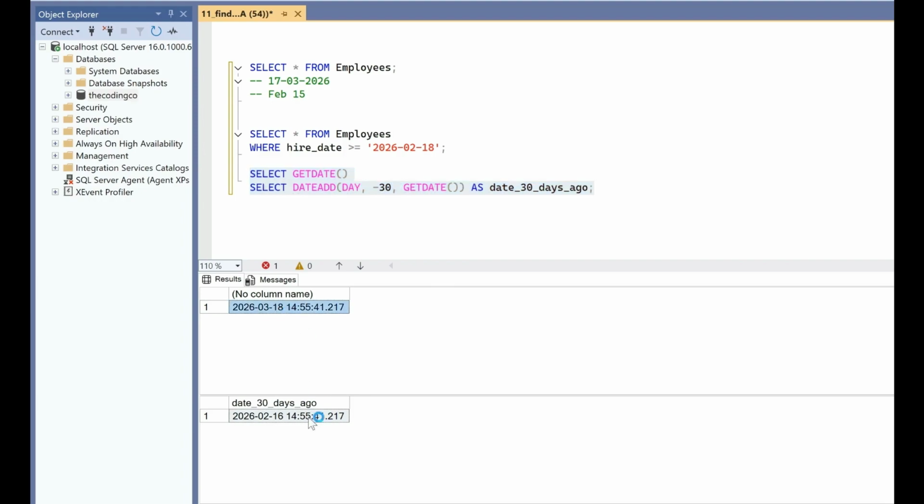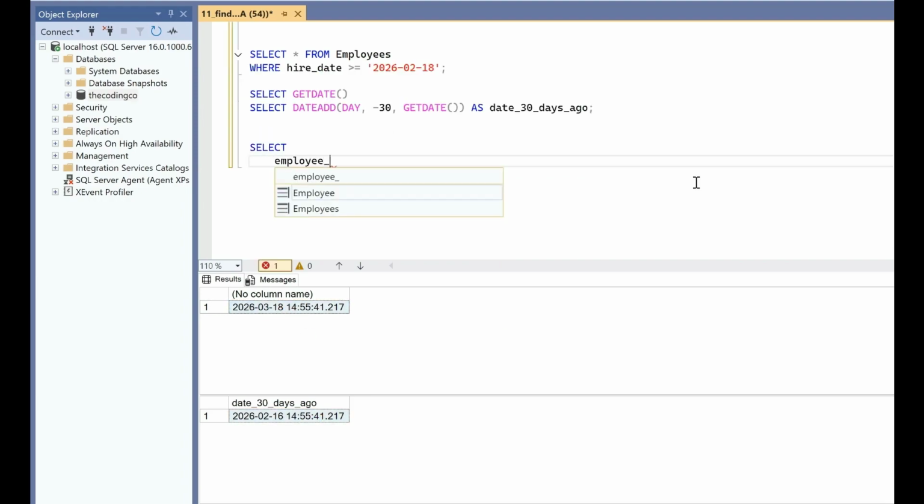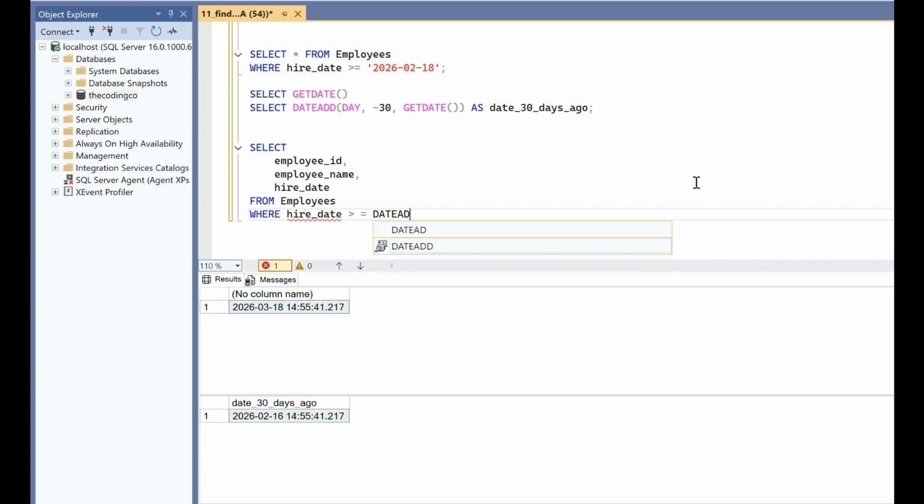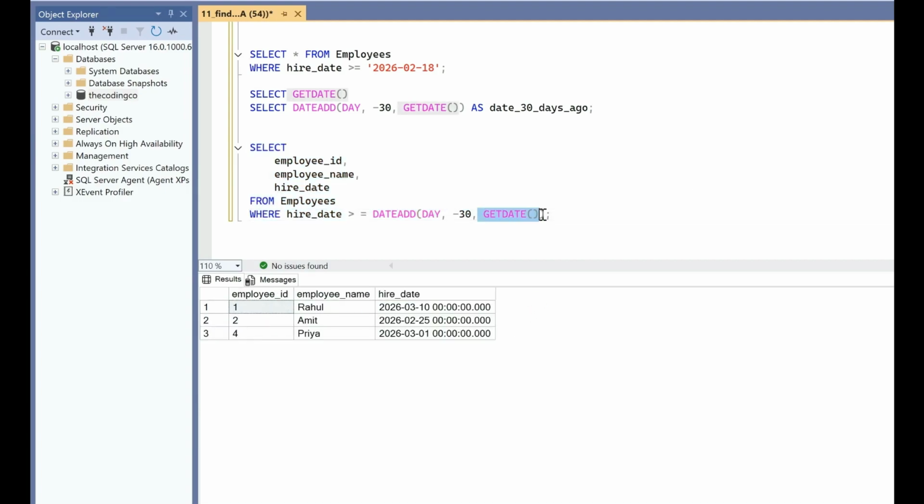So now let's write the query. Select employee ID, employee name, hire date from employees, where hire date is greater than equal to DATEADD, then day, minus 30, GETDATE. Now when we run this, SQL first calculates the current date using GETDATE. Then it subtracts 30 days using DATEADD. And finally, it returns employees hired after that calculated date. So the query always shows employees hired in the last 30 days, even if you run it tomorrow or next month. That's how production systems expect queries to be written.